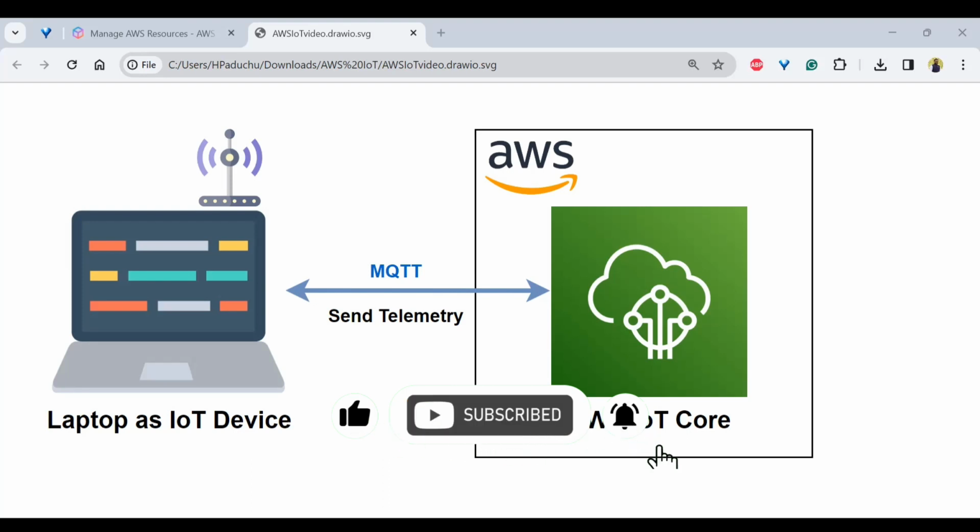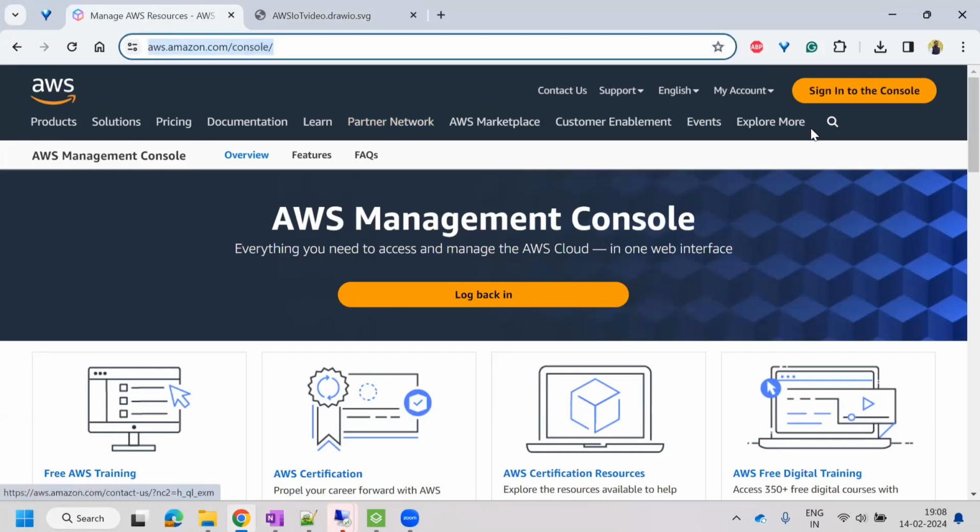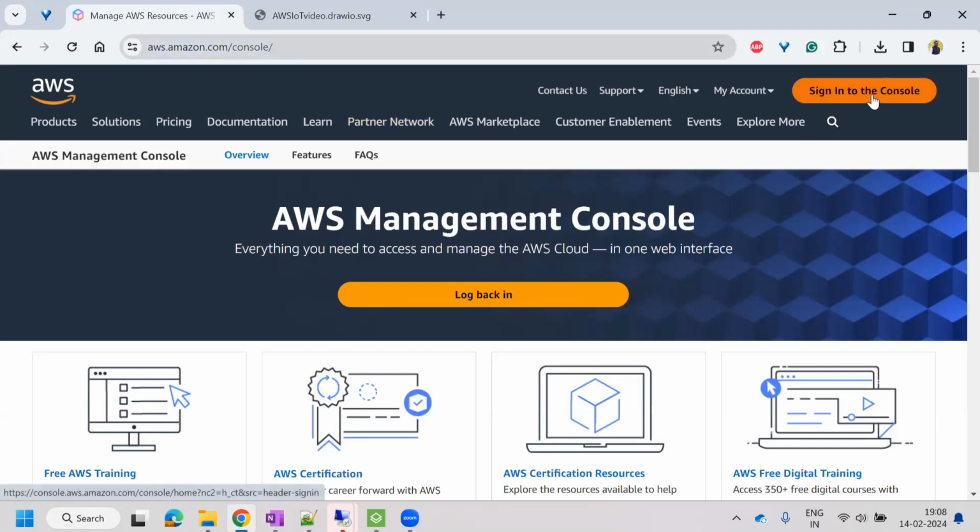Let's get started. First, we need to sign into the console of AWS. You can type aws.amazon.com/console. I'll give you the URL in the description and you can click on this so that you can quickly get signed in.